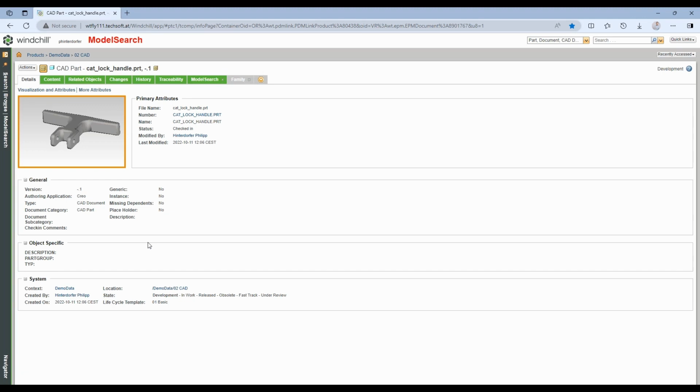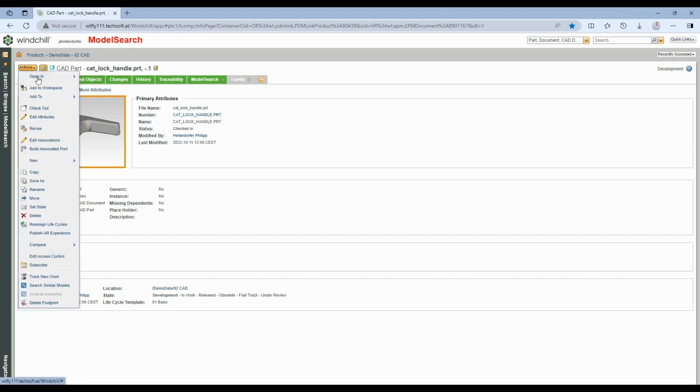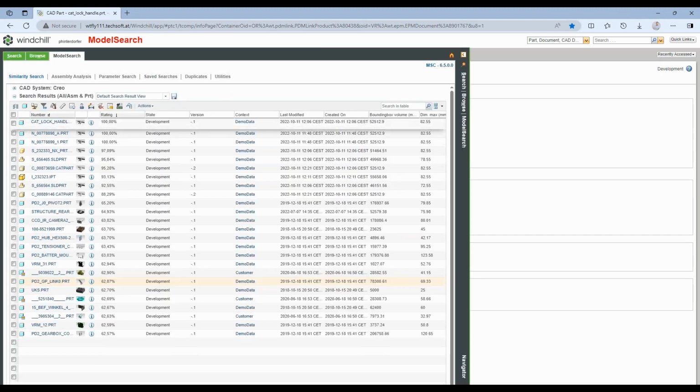Well, then as mentioned at the beginning, I may know I have created a similar model in the past, but I don't remember the article number. So how should I find a similar model in Windchill? Probably without ModelSearch, that's not possible at all. With ModelSearch, it's very easy. Just start a similarity search directly from the Actions dialog.